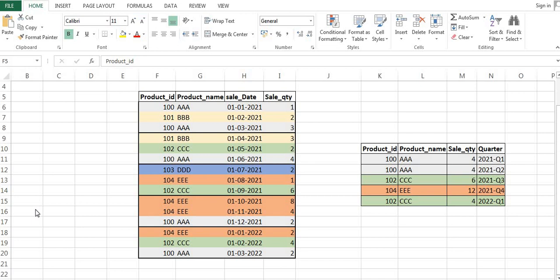So let's understand. Suppose we have a table called product sales in which we have columns like product ID, product name, sale date and sale quantity. If you see the first three rows of this table, for product ID 100, the total sale quantity was 1 on 1st of Jan 2021. For product ID 101, the total sale quantity was 2 on 1st of Feb 2021. And again for product ID 100, the total sale quantity was 3 on 1st of March 2021.